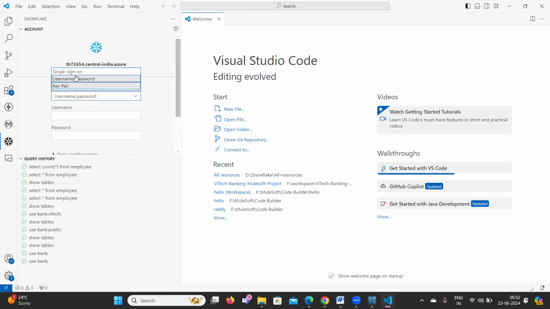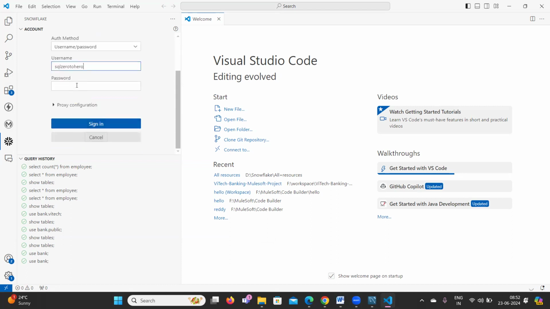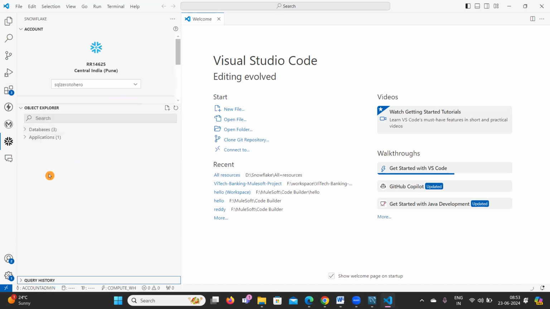Just provide this and click on continue. Now the username. So how are you going to log in with username and password? My username is SQL02 hero. The password you need to type here and click on sign in.